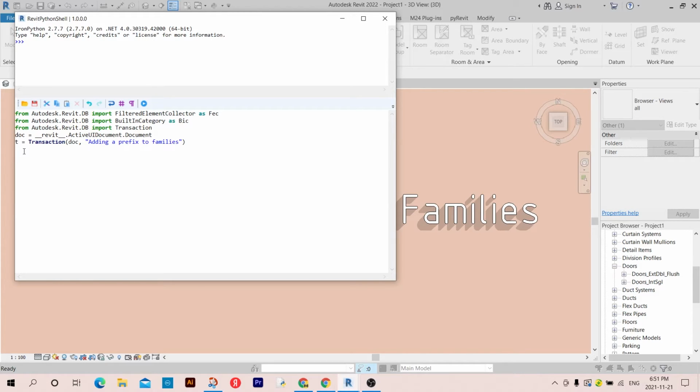So let's start by assigning this cat, or category, variable, and we're going to collect these elements. Let's use the FEC that we talked about, and it takes doc as an argument, and then we need OfCategory to collect the category of doors. So I'm going to use BuiltInCategory dot.